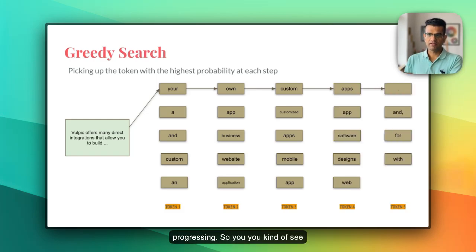So you see that in this way, you've completed the sentence by picking at each time step the token with the highest probability. And now your sentence becomes, Vulpix offers many direct integrations that allow you to build your own custom apps, full stop. Note that the full stop is also its own token, right? But that's quite simple, quite obvious, and you would be like, yeah, sure, I think that's the best way to do it. Why would I choose to pick a token that has a lower probability when something else suits better, right?